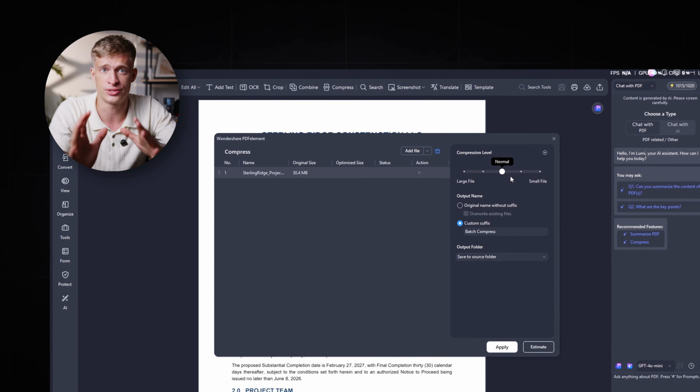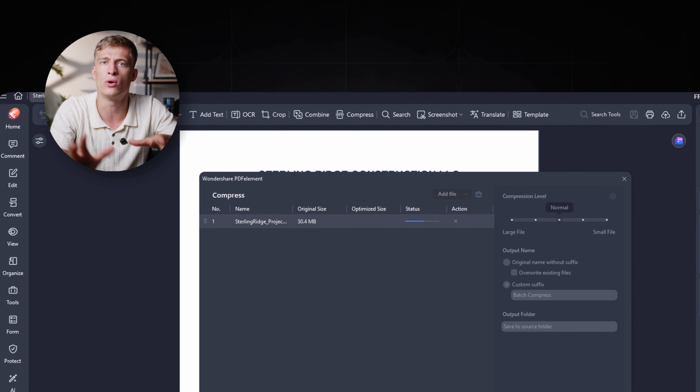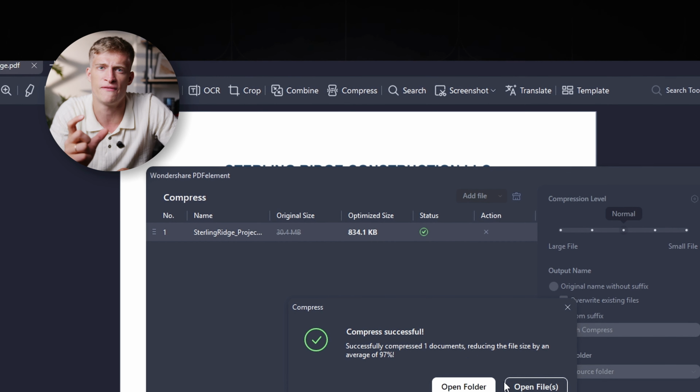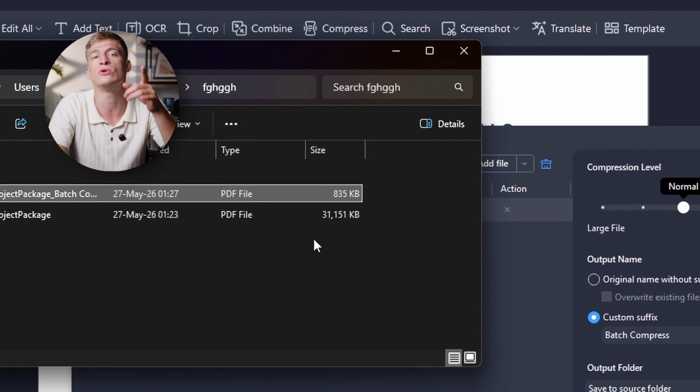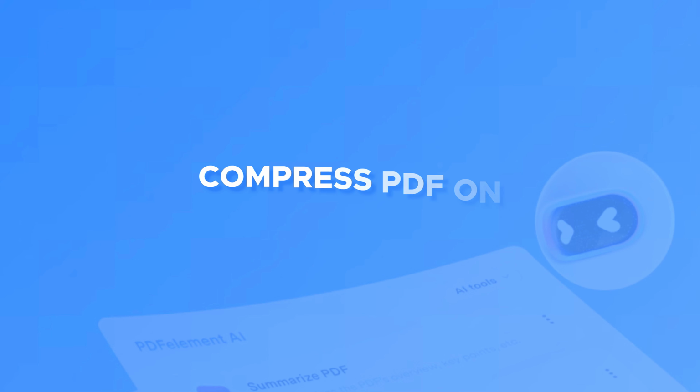If you want it to still look crisp, say for a portfolio or something like that, go with low or medium. If you just need something small, in the case of like a 5 MB attachment, go high. Click apply, save new PDF, and here we go. Seriously, that's it. We're good to go. Can you believe it? What I really like is that there is no math, no advanced settings or whatever, just a super simple flow, and I really appreciate it.